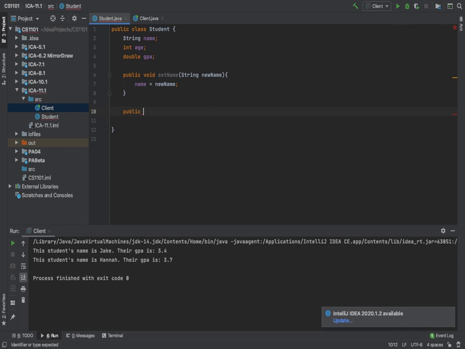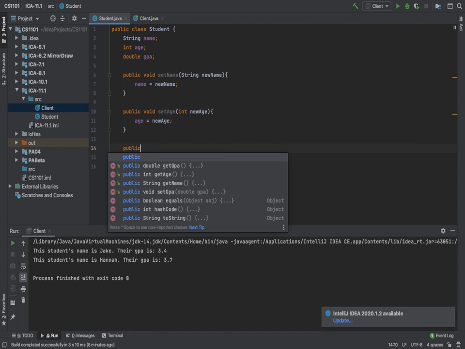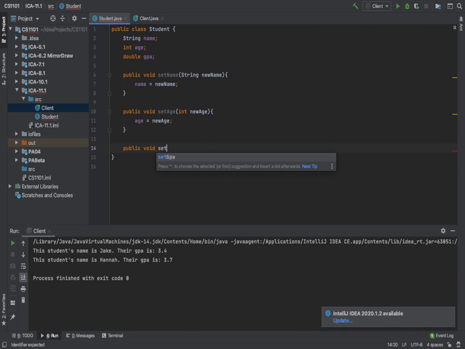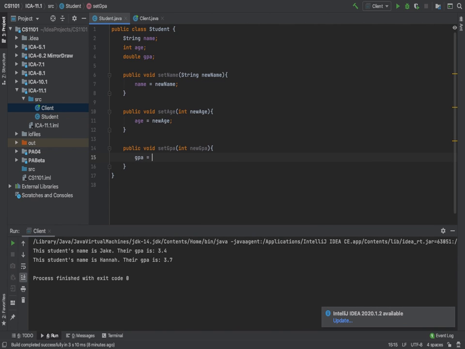Now let's write our setAge mutator method. Same thing, public void setAge. And then we're going to pass an integer for an age, so int newAge. Same thing, age equals newAge. Finally, we're going to include a mutator for the GPA. So public, and then we're not returning anything, so void setGPA, and then int newGPA. GPA equals newGPA. So now we have created our mutator methods, which are instance methods of our student class.